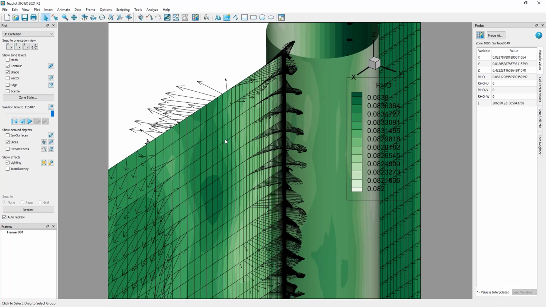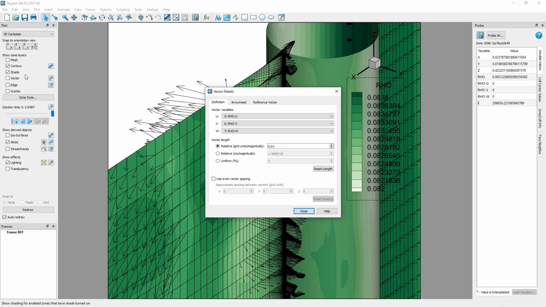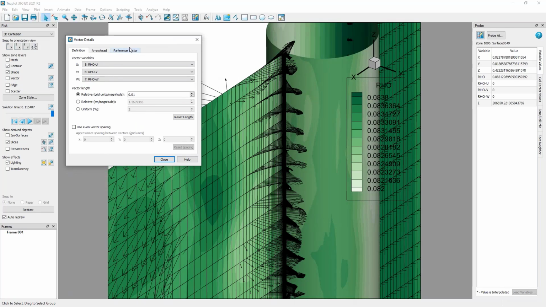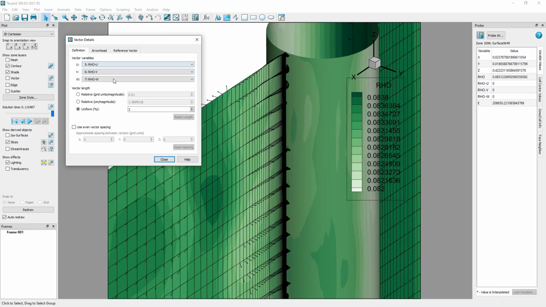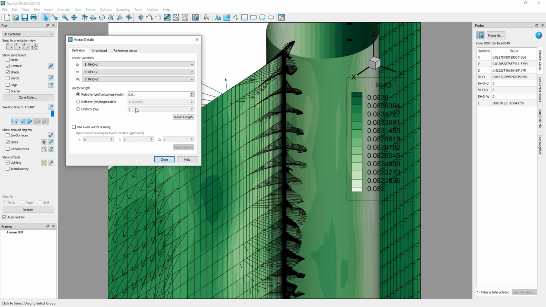So what we can do is we have the option of using even vector spacing. For that, I can click this gear icon next to the vector toggle for the zone layer, because this vector details dialog is for all vectors in our plot, or at least for this frame. And from here, I can change the vector variables that are being used. If I do need to adjust that, I can change the vector length to be uniform or to be relative to the magnitude of the variables used. And then I have this option to use even vector spacing.